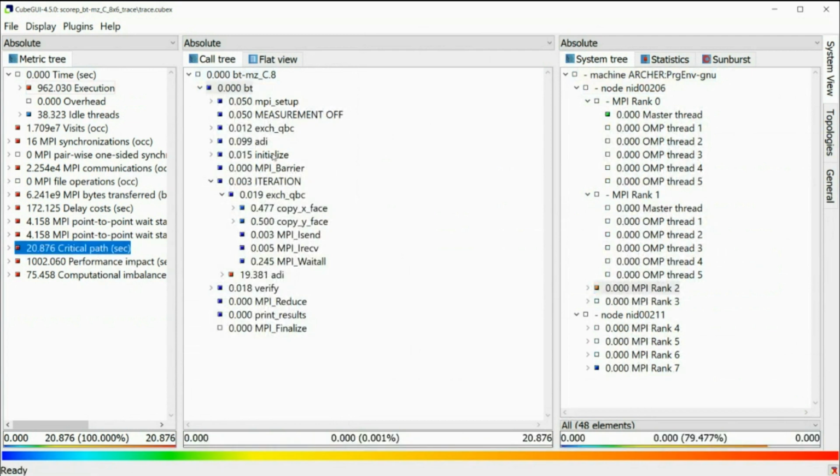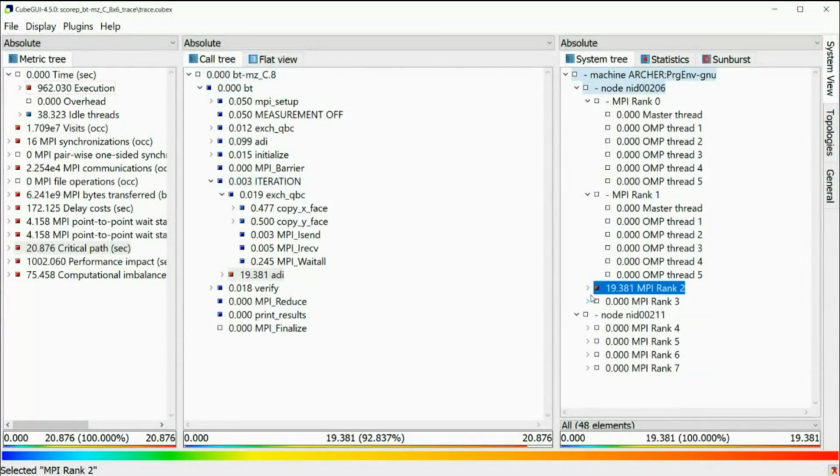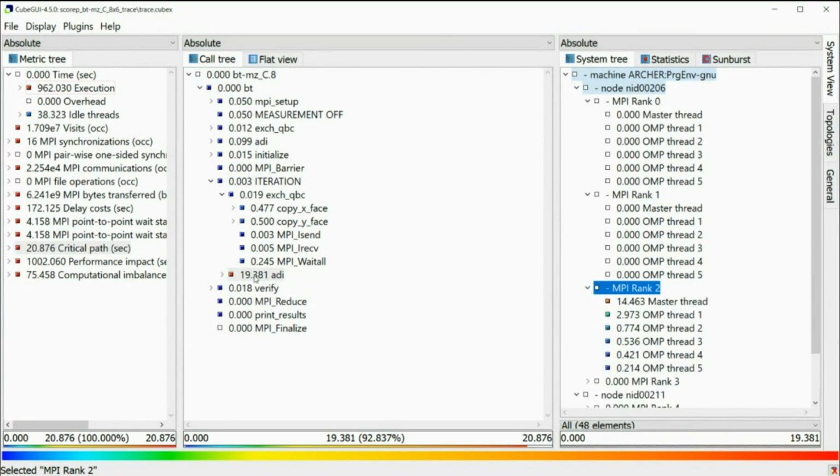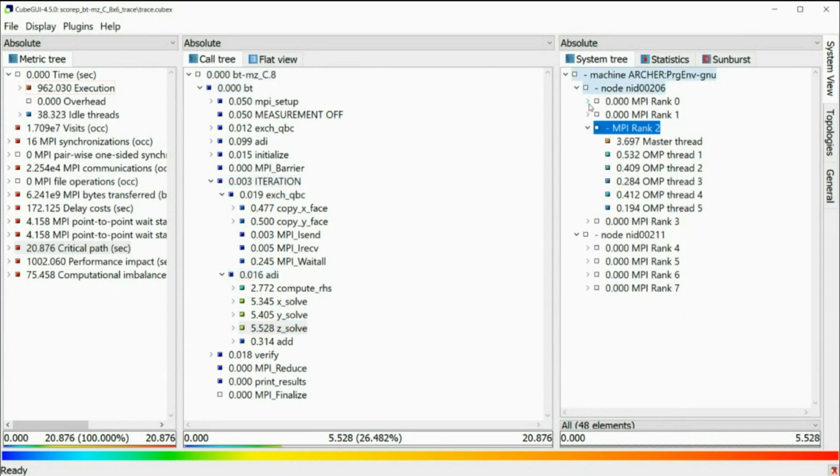But where is that critical path? Most of it's in this ADI routine down here, and we see it's mostly on rank 2. So it's already identified rank 2 and the execution on rank 2 as being the critical path, as being the key to the execution here. If we go down further, we see how it's split into the X, Y, and Z solve. And again, we can see what proportion of that is for rank 2 versus other ranks. I think it's almost always rank 2 in this case. It can move around. It depends on your application.